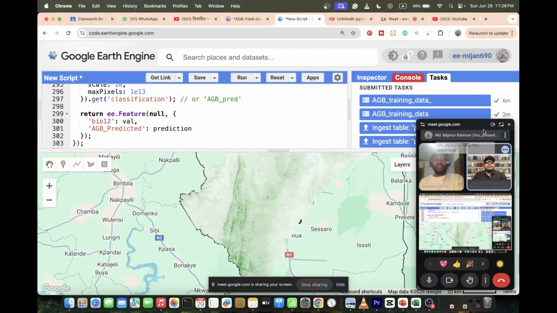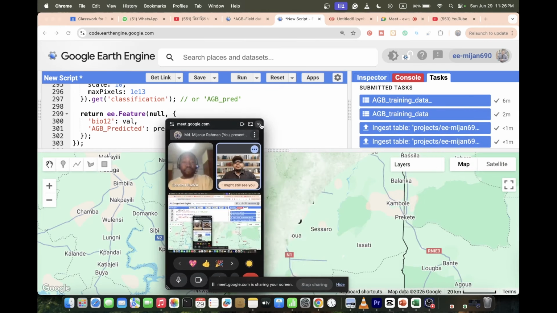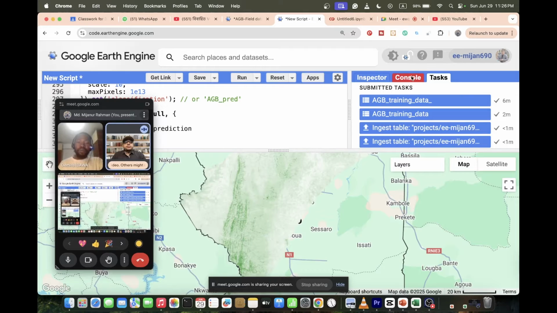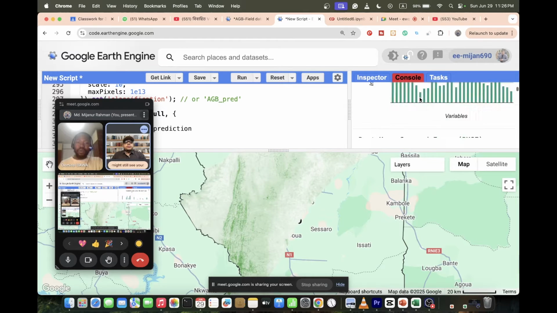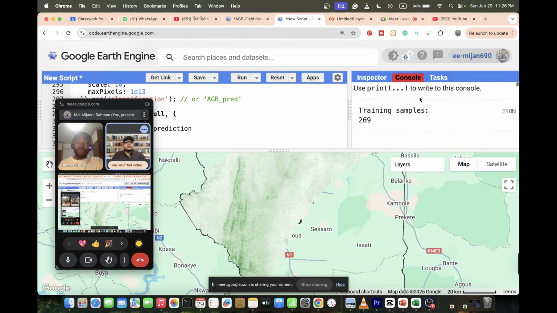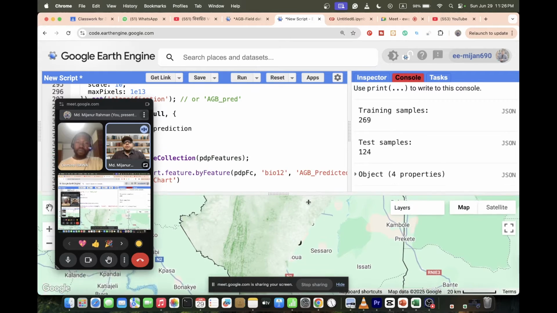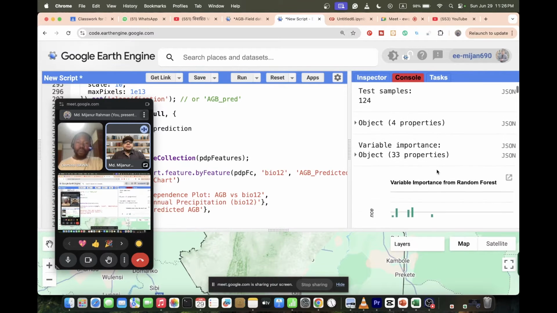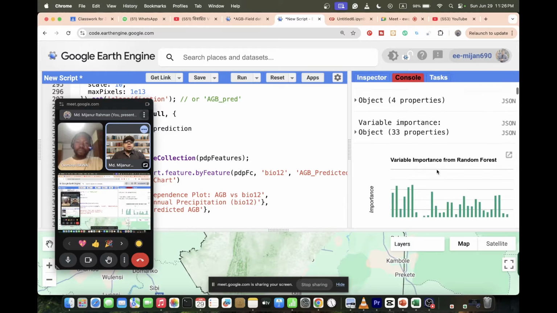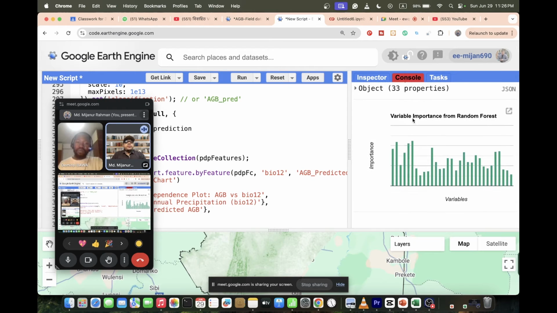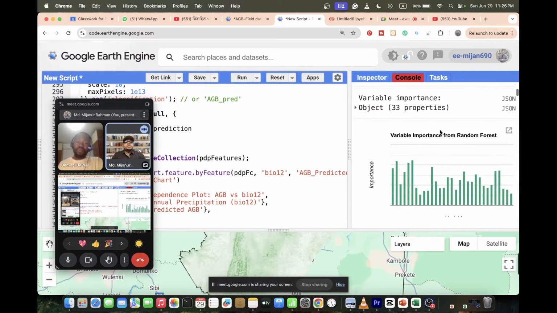Okay, so in this code, first of all, I will show you the output or result. First of all, this is our variable importance for the random forest model. So we can easily produce this type of chart, variable importance from random forest.